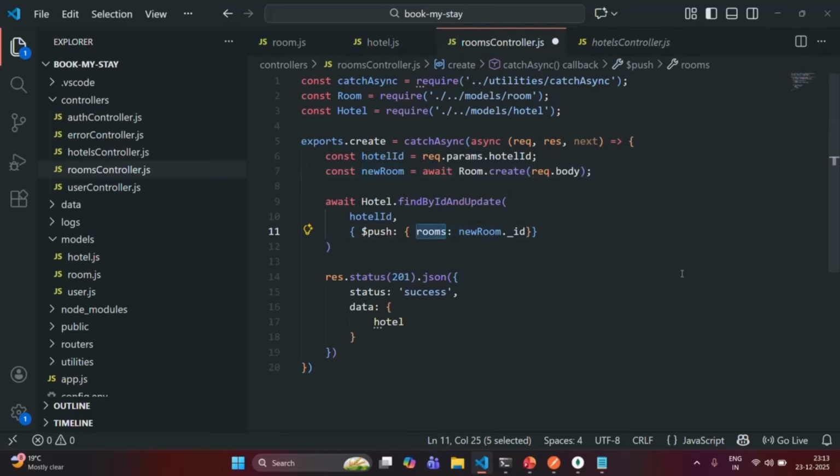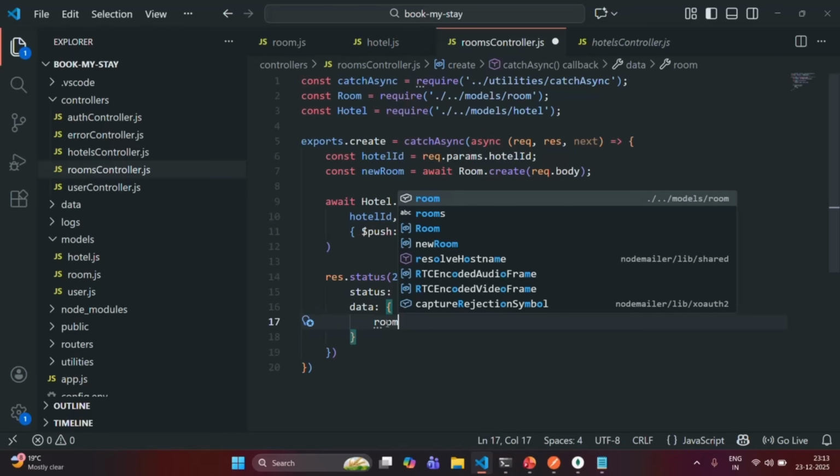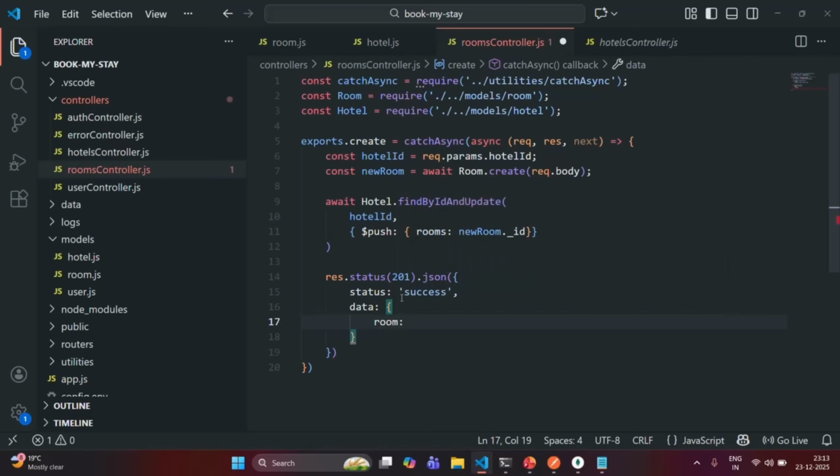And finally, we want to send a response with the status code 201. In the response data, I want to send the newly created room document. So I'll call it room, and to this, I'm going to assign this newRoom variable.